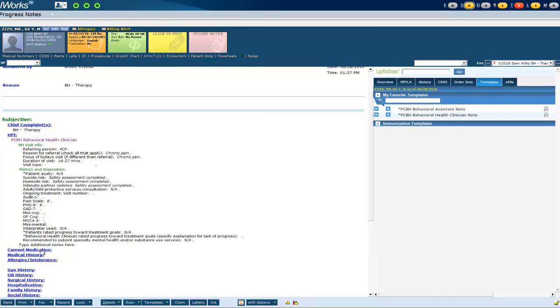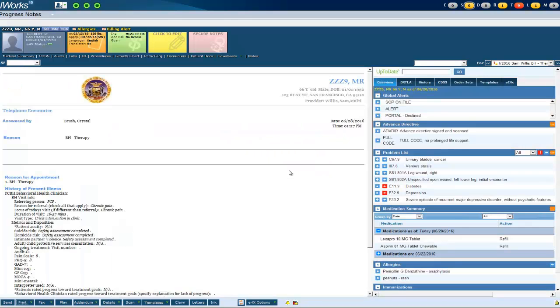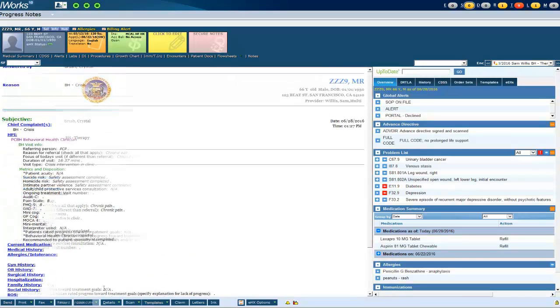When you've finished all your documentation on the note and you do not need to assign the note to anyone else, click the caret next to Lock and select Lock Modern 3. In the case that you would like to assign the encounter to another provider to review it, do not lock the note.